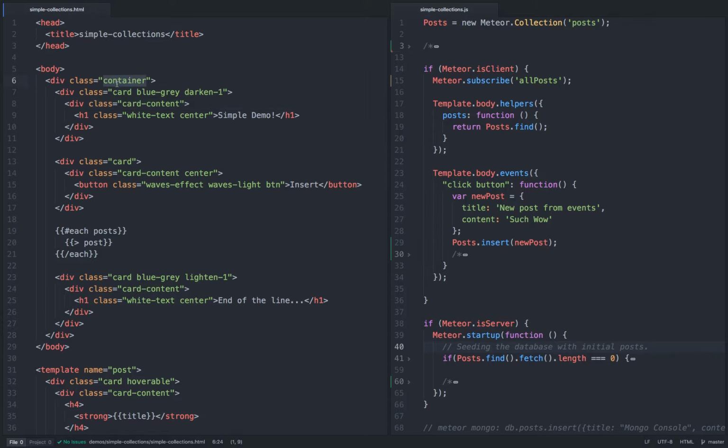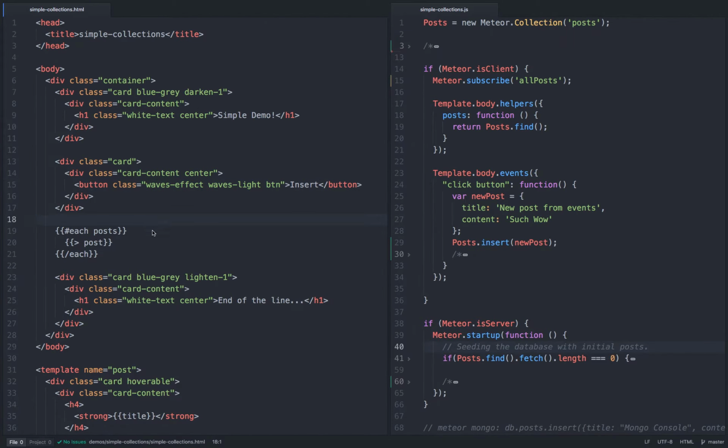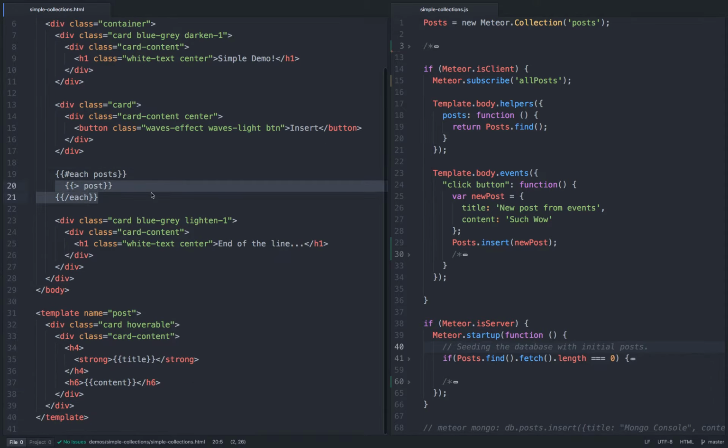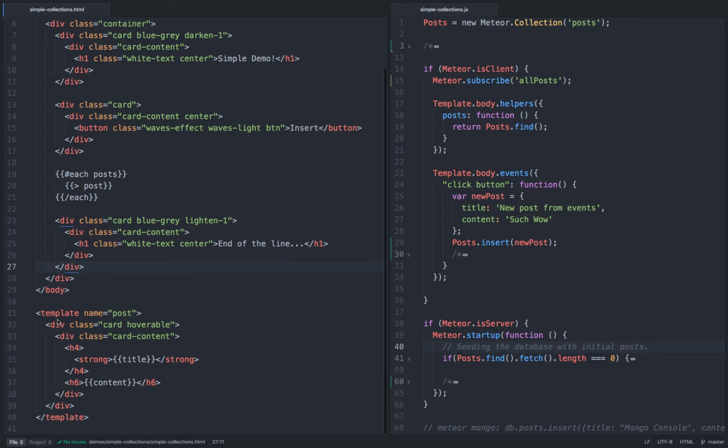So I'm using Bootstrap because it's easy. Or maybe I'm using MeteorJS CSS, whatever. So we have this H1 simple demo, which is just this up here. We have a class card, and this is the one that has the button in it that says insert. So this card here. Then I will skip this block for a second. We have this blue-gray card that says end of the line here. And then I have this template I call post. So going back up here, for each posts, I render a post template.